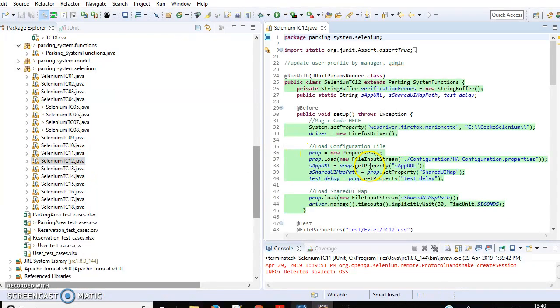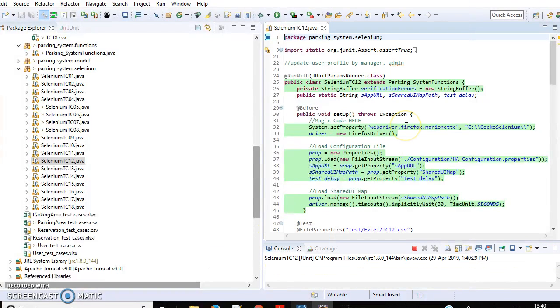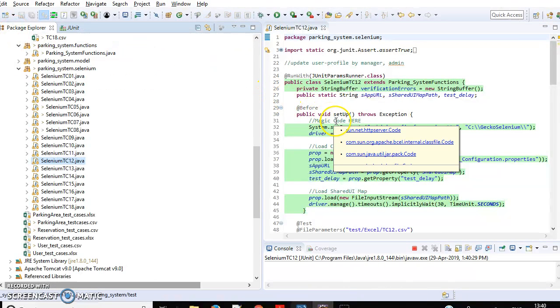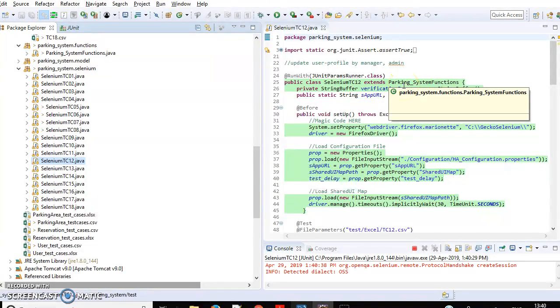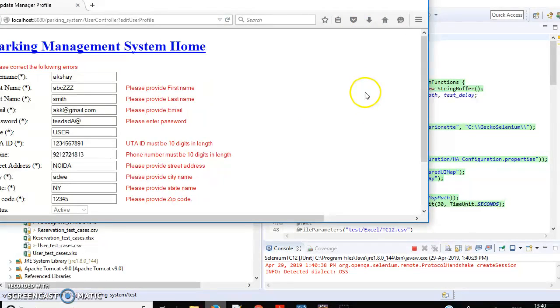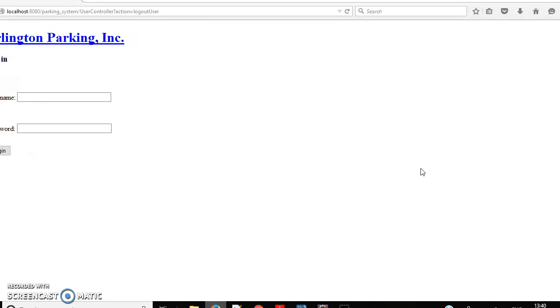Now test case 12 would be wherein the manager and the admin will update the profile of a user. So both have been clubbed in one test case only. So let's see how it works. As earlier, admin and manager would log in and search for a user by any field, and then they'll select the user and update his or her profile. Oh, it ran. Sorry, missed that out. So the manager part is done.